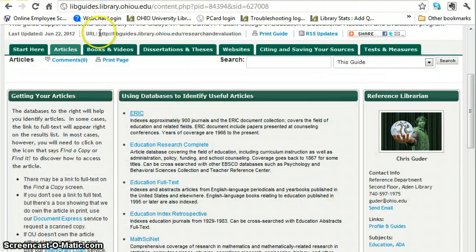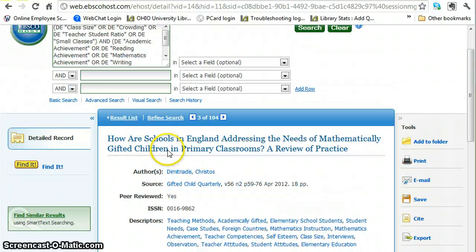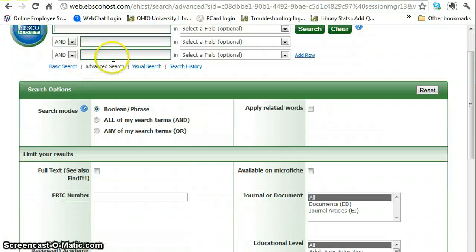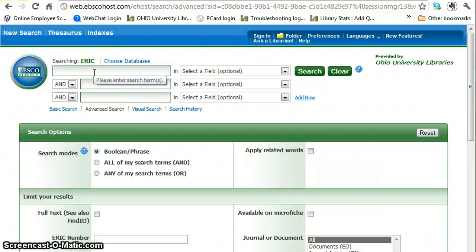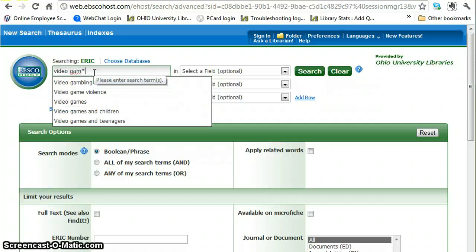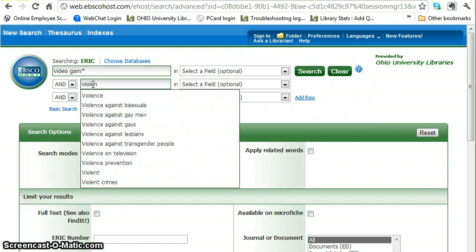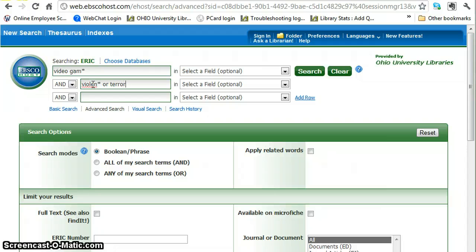Why don't I run through a quick EBSCO search not using the thesaurus. So I would just do class, how about this? How about video game and violent or terror or rape, I guess. Any kind of violence that I could think of. So video game, games, gaming, violence, terrorism, etc. Do a search.